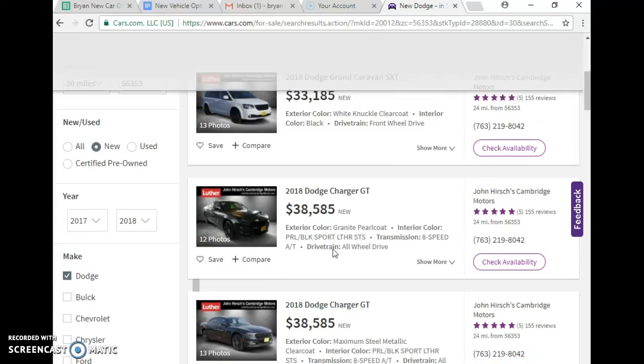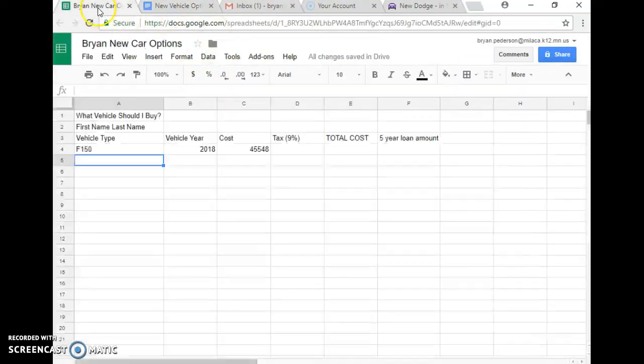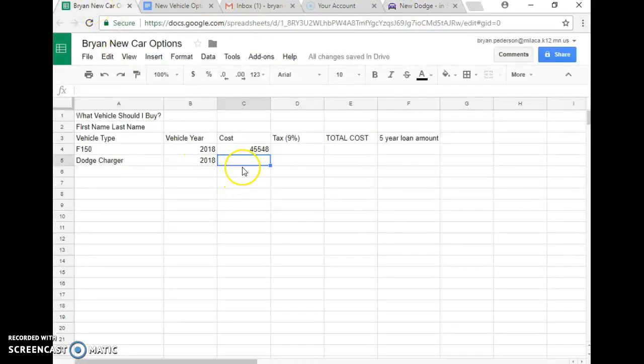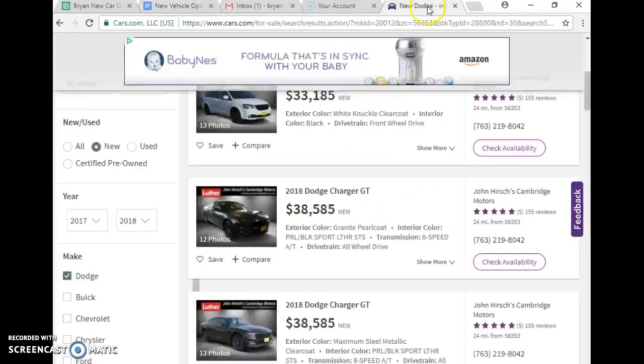So that's kind of what I find. I think what I'm going to do is this 2018 Dodge Charger for $38,585. I'm going to write that one down because that'll be my cheaper price vehicle. So a Dodge Charger. It was a 2018 and I can't remember the price. So I'm going to go back, $38,585. There. So now I found a vehicle over $40,000 and I found a vehicle here.